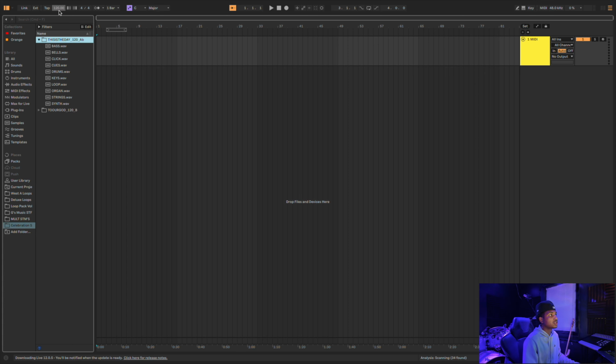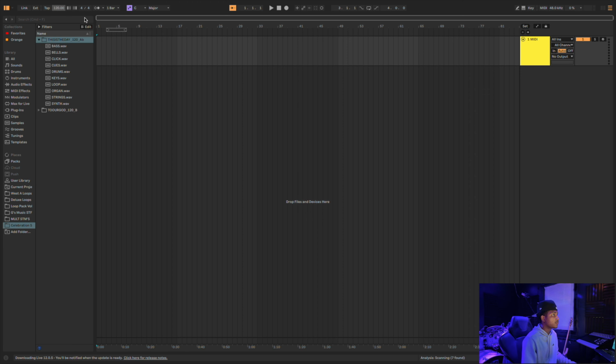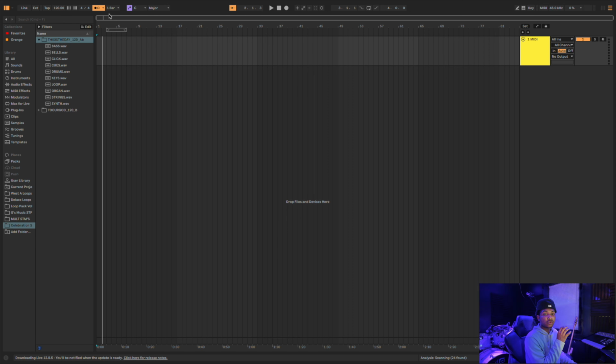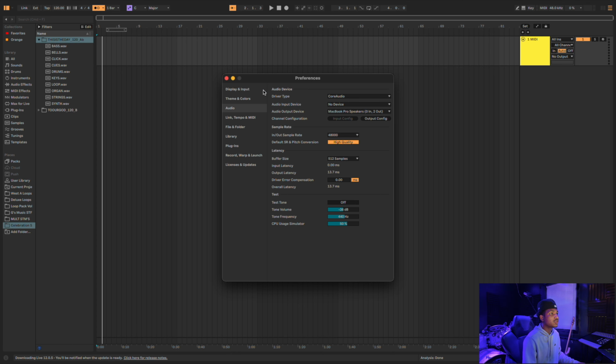Right here, you can tell this is your metronome or your click. You can just turn it up, turn it down, but we are at 120. If you hit right here, that's your click. So if we hit play, right now my audio is coming up through my MacBook. If you want to change it to your interface, you're gonna hit Command, comma, and then bam, this is gonna appear.